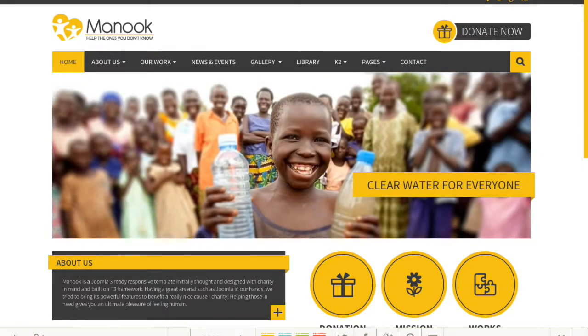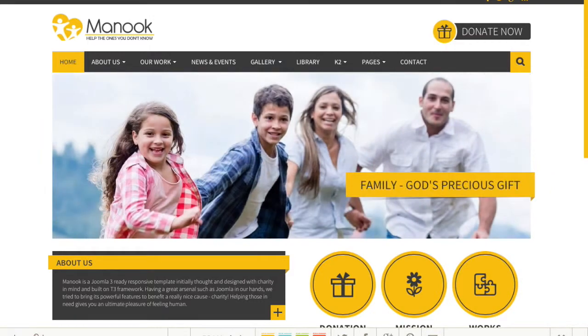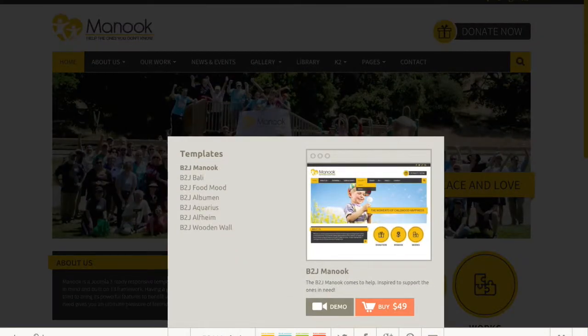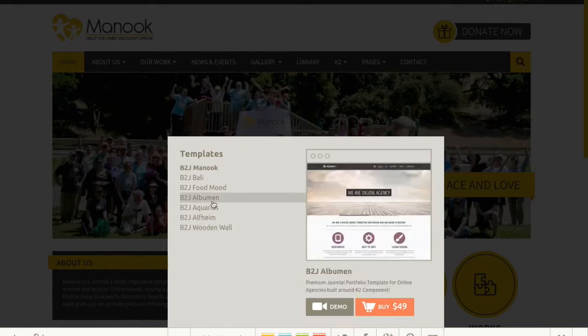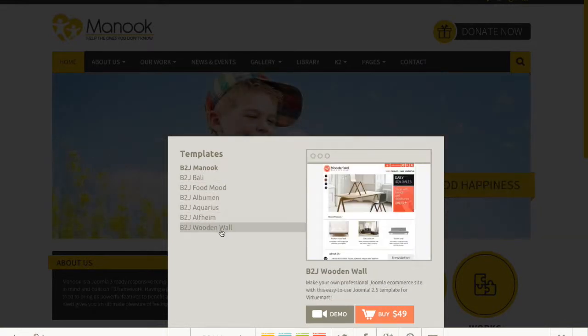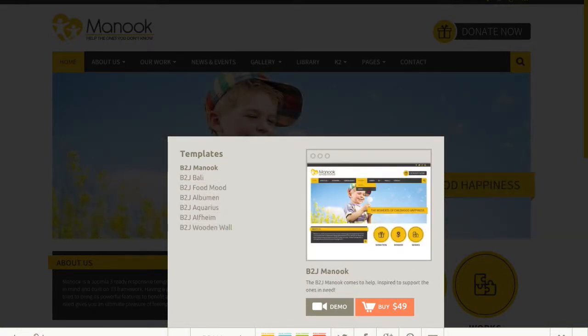Let's move to the bottom, and over here you can see the custom module from Bank2Joom for viewing the demos. So choose your favorite template and see it in action, but I'm not gonna do it now.